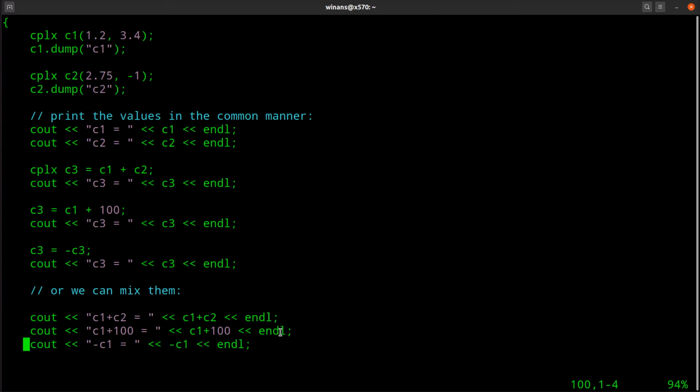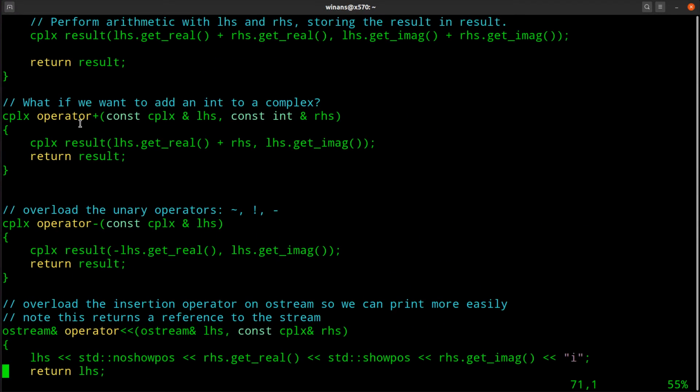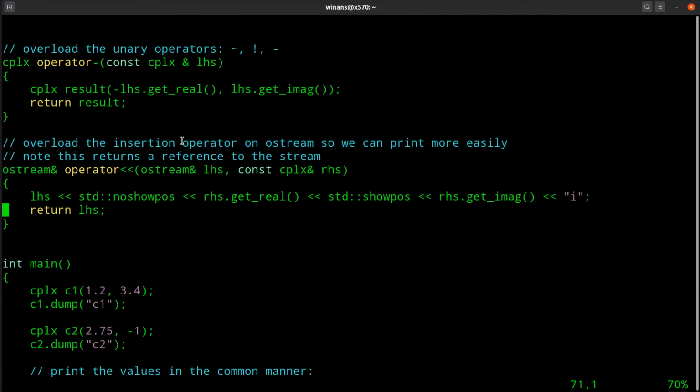Like if you put 5 plus 5 in there, it knows how to add those together and take the sum, and then it uses the insertion operator to print those, okay? Now, the only reason it knows how to print the sum of two complex objects is because the operator that adds them together, right here, returns a complex object by value, and then it knows how to print a complex object because we told it to down here, all right?